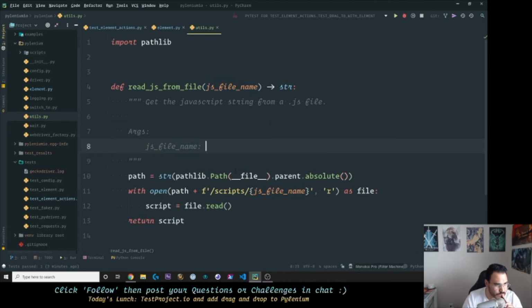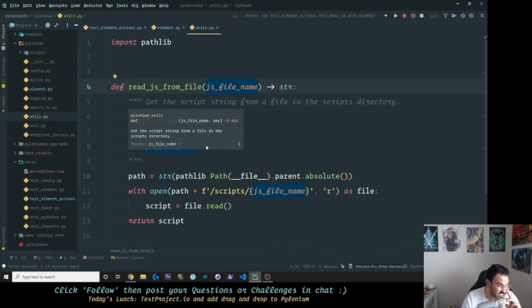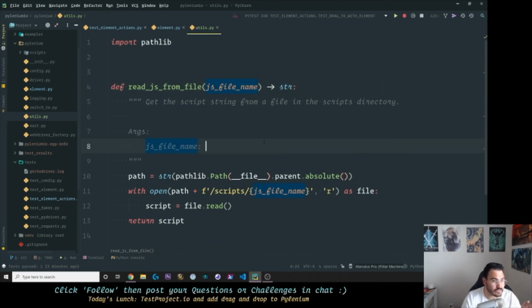And technically this would read, so get the, it's not really Java, so get the script string from a file in the scripts directory. There we go. That's really what it's doing, right? So get the script string from a file in the scripts directory. Because technically it doesn't have to be a JavaScript file, right? It can really be any file, it just has to be inside the scripts directory.